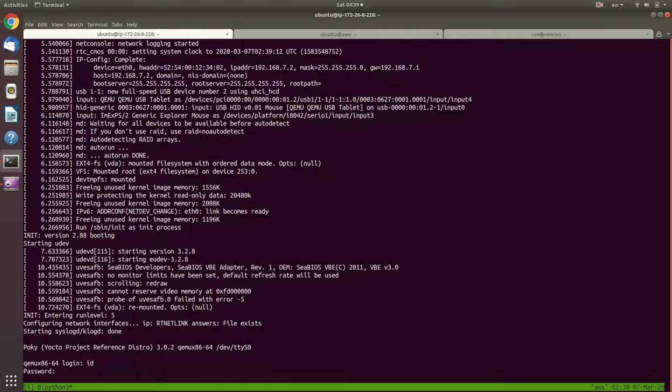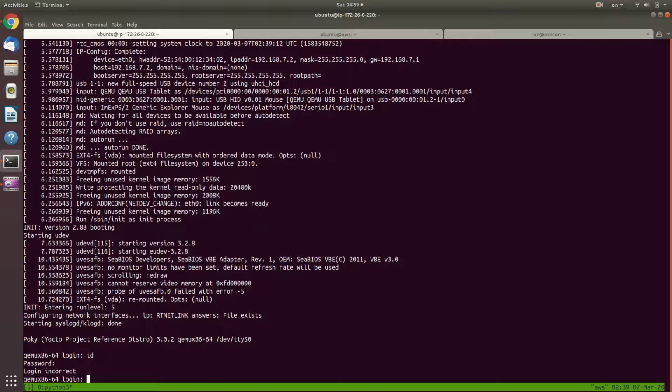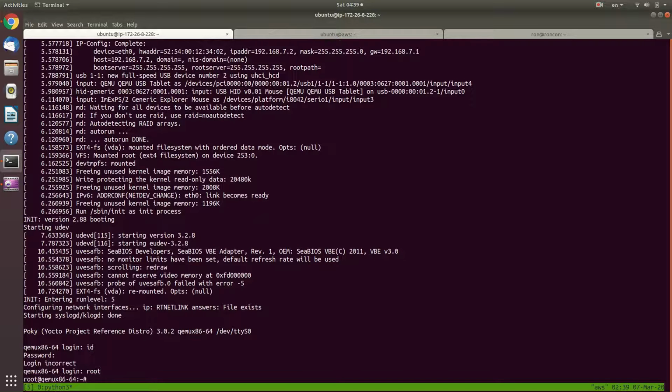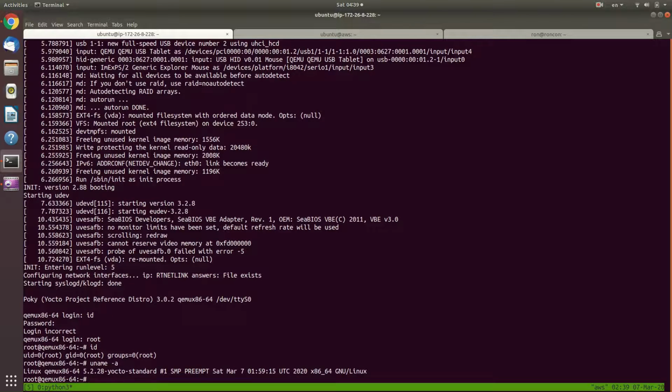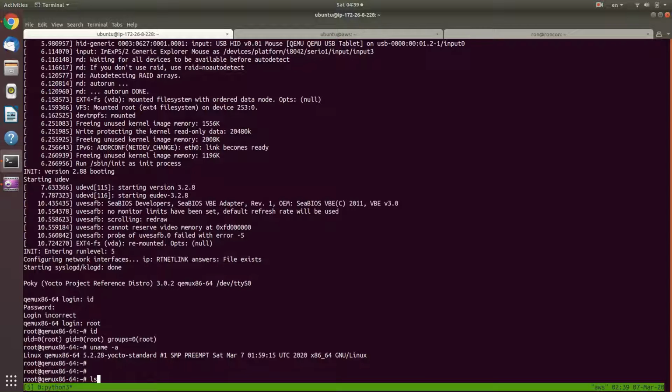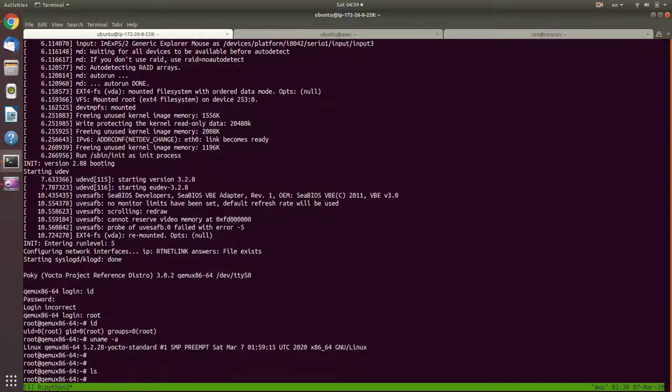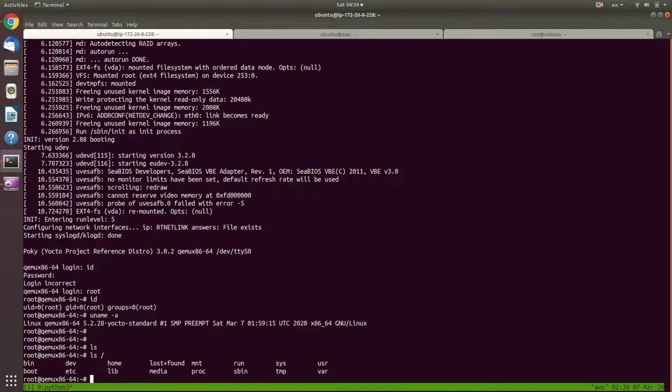Whoops, actually, I accidentally typed ID. So it's going to be root, the login. And now we are actually in our Linux system. So this is the kernel that we built, 5.2.28. And I can go ahead and play around with the machine, see all kinds of things. This is pretty much following the Linux Standard Base hierarchy.